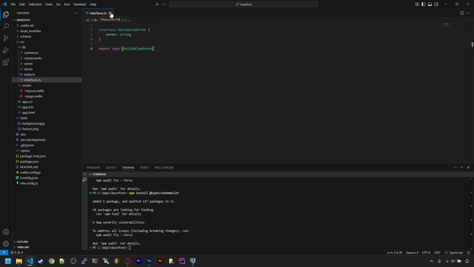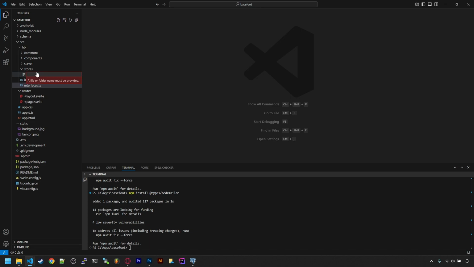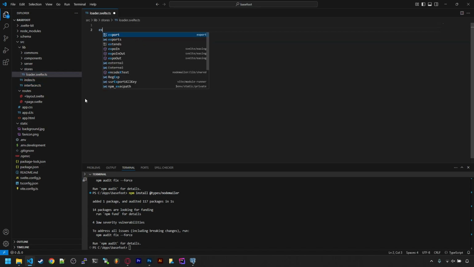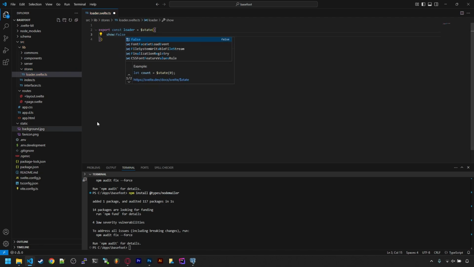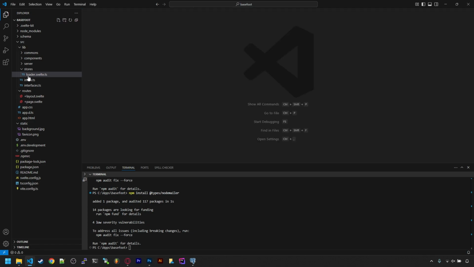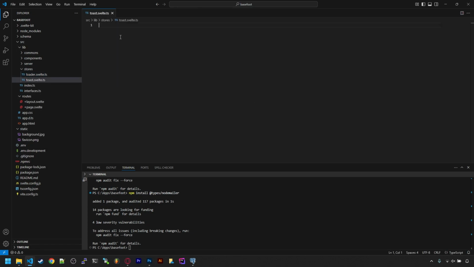Then back in the stores folder, I'll make a file that will hold a loading state rune variable. This will allow us to turn on or off a loading animation on any screen in the app. Also, there will be a toast file with a global reactive variable. This will be used for error messages to the user mostly.